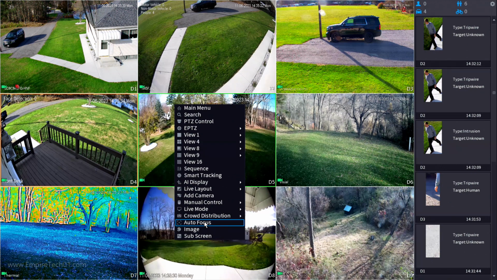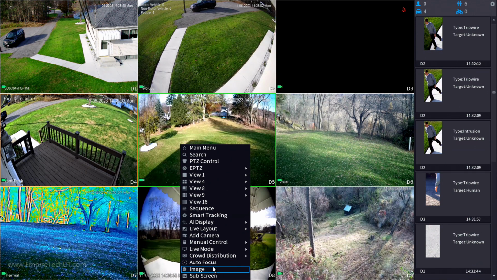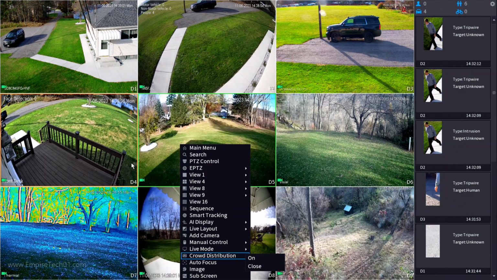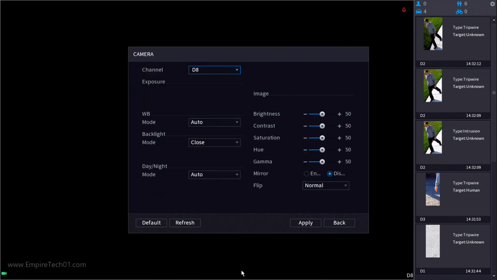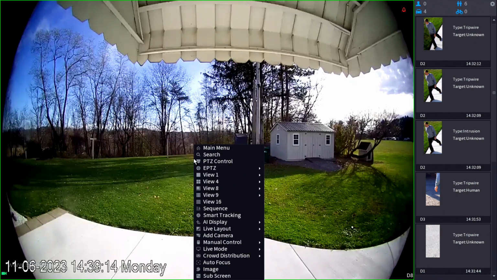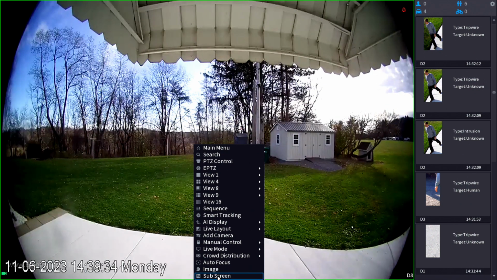Your autofocus is going to be for cameras that have a varifocal lens. You're able to adjust the zoom. You could select the image for whichever channel you are selected, and you can see that they'll have a green box around them when it's selected. If you had your alternate display or your subscreen on, you could select that, and it would take your mouse to the subscreen, and you could control that screen with your mouse. And to get back, you would right click and click main screen.